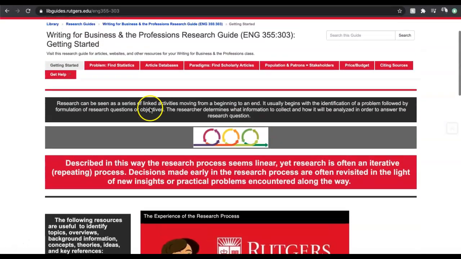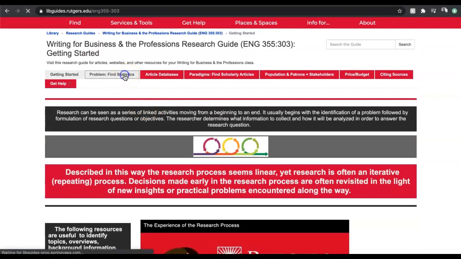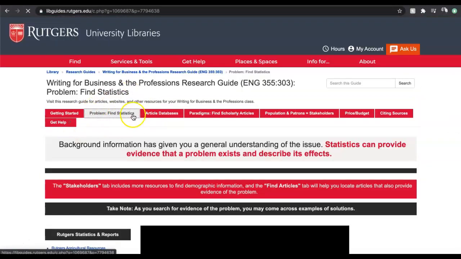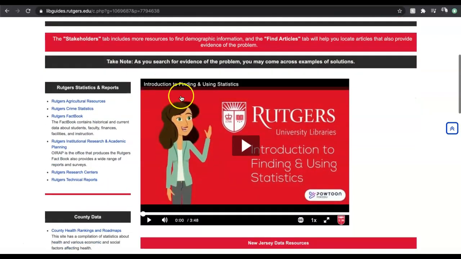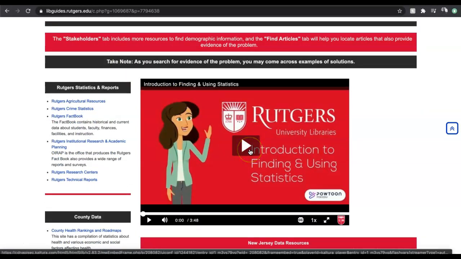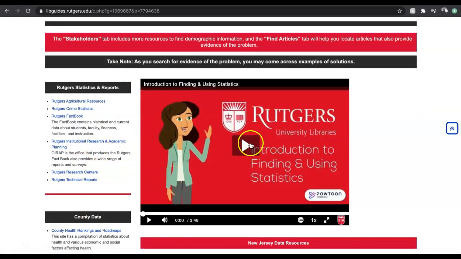Okay, so I just want to go through a few more of these tabs with you. So here's the problem tab. So I'm right at the top here. So this is just a tab that helps you figure out how to research background information and to also provide your reader with a general understanding of this issue. And the key takeaway from this tab is that stats can provide evidence that a problem exists and describe its effects. So I'm just going to play this video for you that I want you to watch, and then I'll go through what else is on this page.